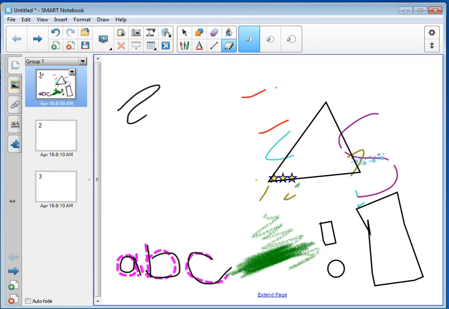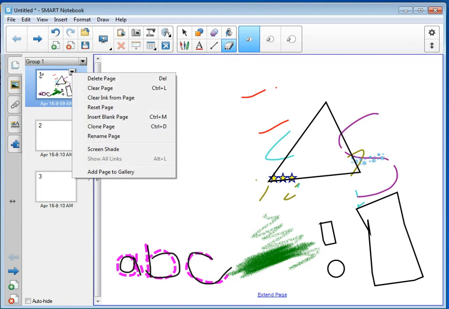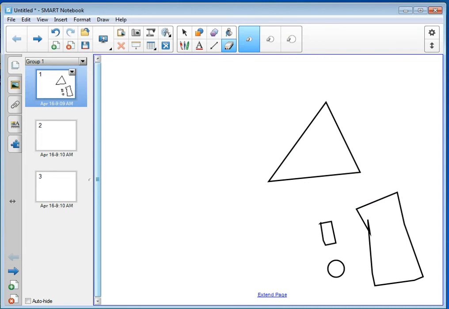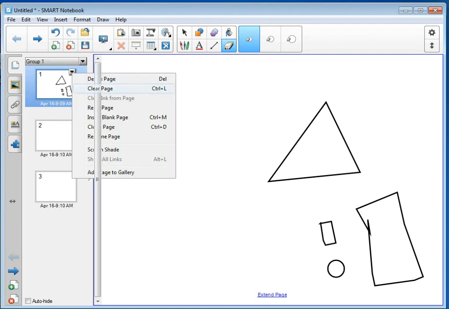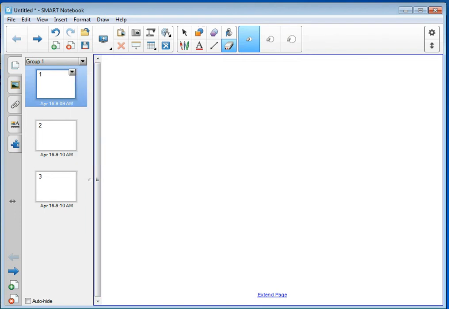However, if you want to erase very quickly, you can go to the miniature display, and in the drop-down menu we have the option to clear the page or clear the ink from the page. If I clear the ink from the page, that clears all of the ink but actually leaves the shapes. So if I wanted to clear everything, I just go to clear page, and there you go.